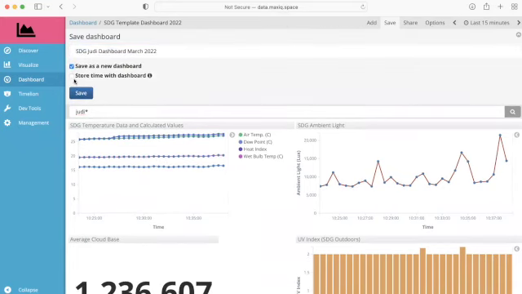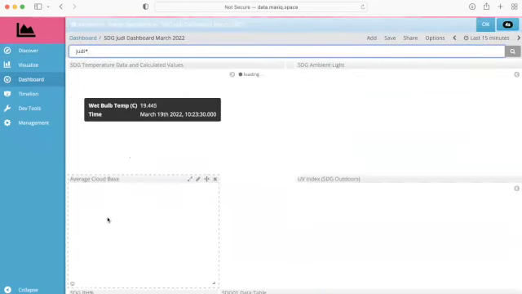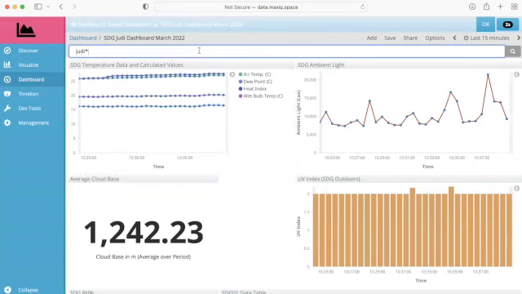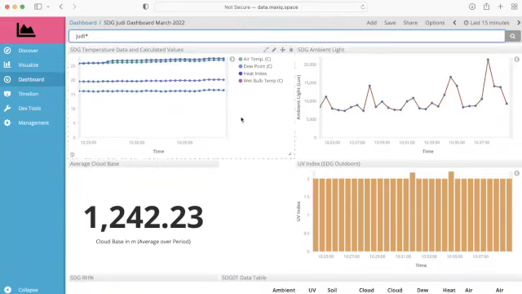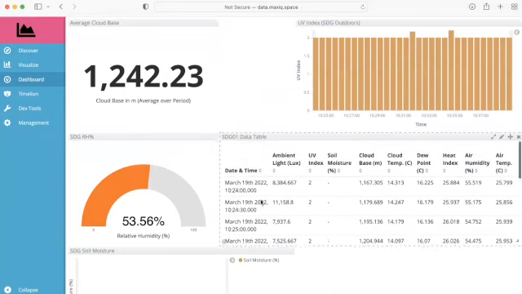Okay, what I could do is save the time with this dashboard, and that would be if I was looking at a particular set of data over, let's say, a 24-hour or 48-hour period. But I'm not going to do that now. I'm just going to save it as it is right now. So now we can see that the dashboard is displaying the data for my kit, as well as the table.